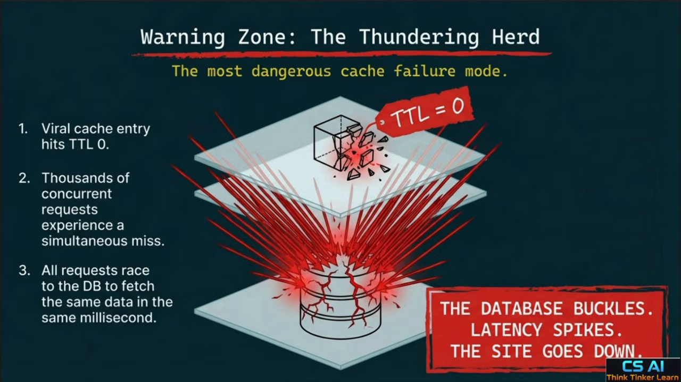Now, the warning zone: the thundering herd. This is arguably the most dangerous cache failure mode in production. Imagine a viral item where the TTL expires. Suddenly, thousands of concurrent requests all hit the cache miss at the exact same millisecond. They all race to the database to fetch the same data. The DB buckles, latency spikes, and your site goes down. This is why we don't just rely on default TTLs for high traffic assets.